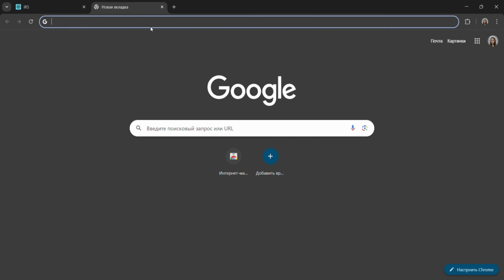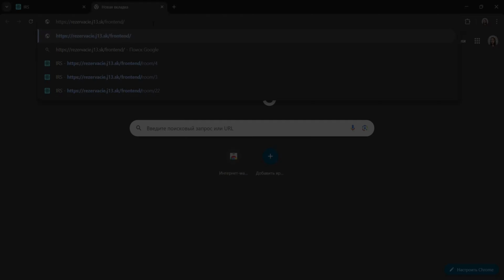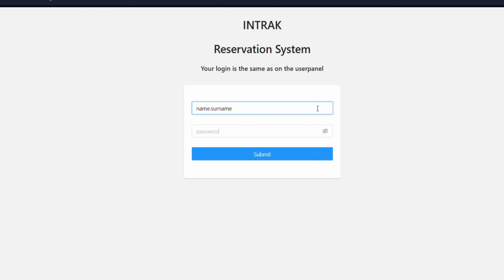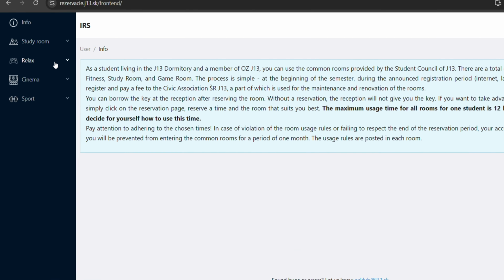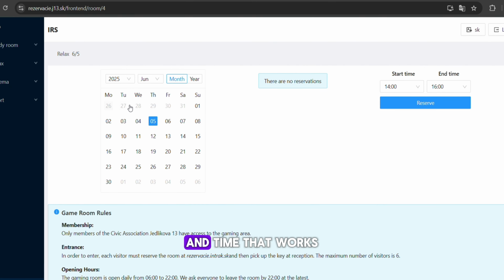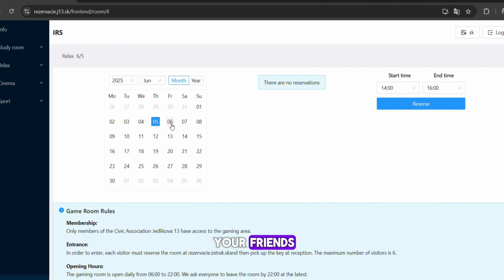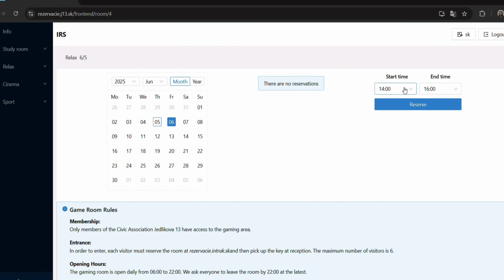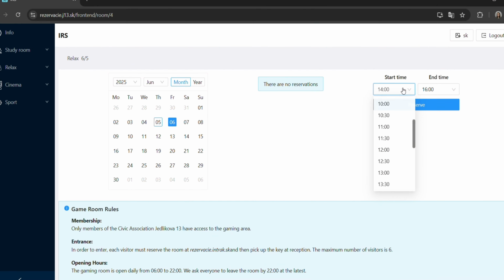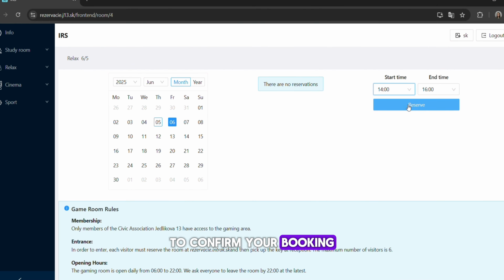Go to the reservation website. Log in using your credentials from the user panel. Select the Relax section, then choose 6-5 Gaming Room. Pick a date and time that works best for you and your friends. Please note that everyone who will be present in the room must also have a valid reservation. Click Done to confirm your booking.